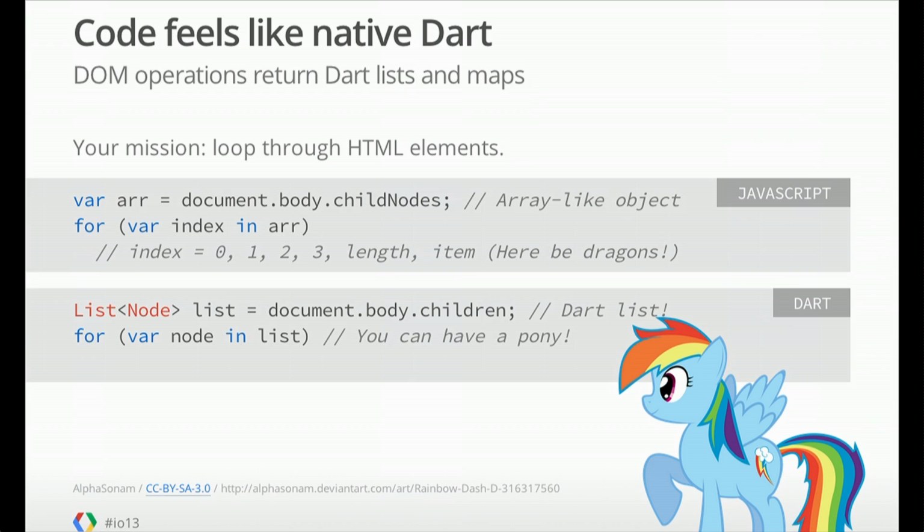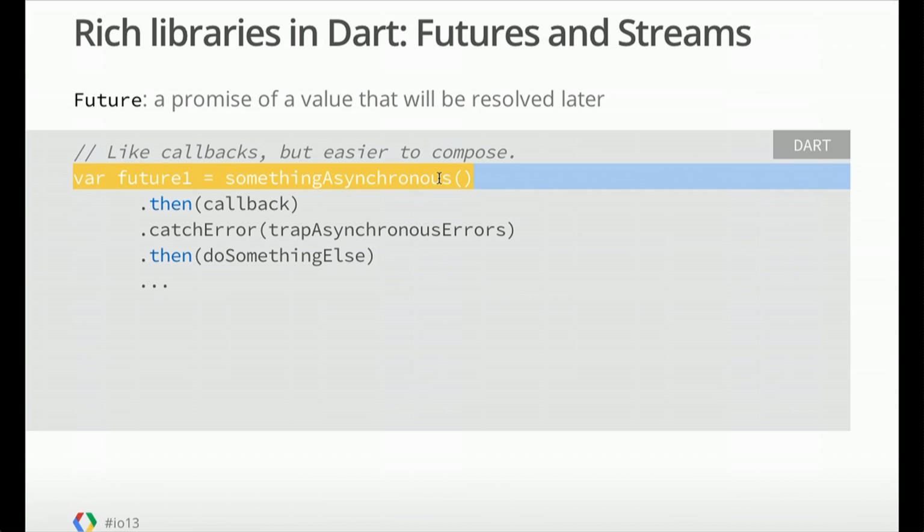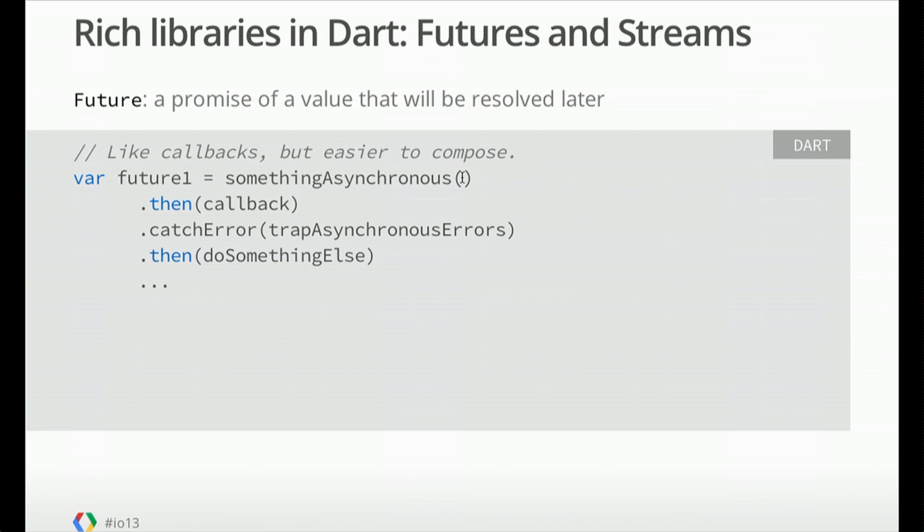Native lists are not the only thing we're returning from the HTML library. We've also adopted a lot of other Dart types, for example, futures and streams, and are returning them as well. As an example, the idea behind a future is just like a callback, but the difference is that this is your function call, and if you had a callback, you'd be putting it right here. With a future, you return the future, and when the value completes, you do your callback.